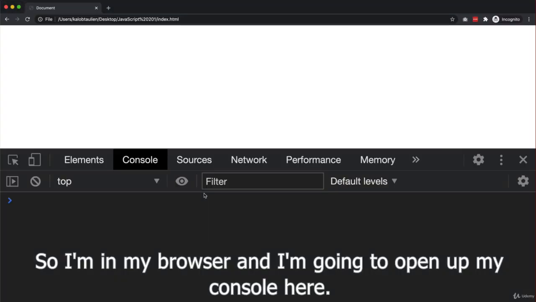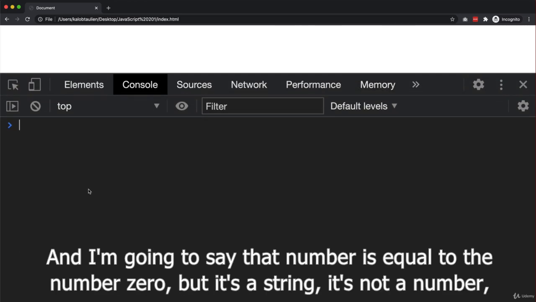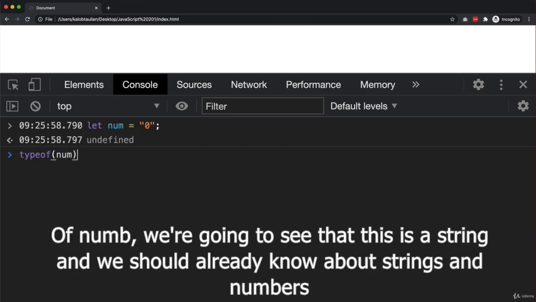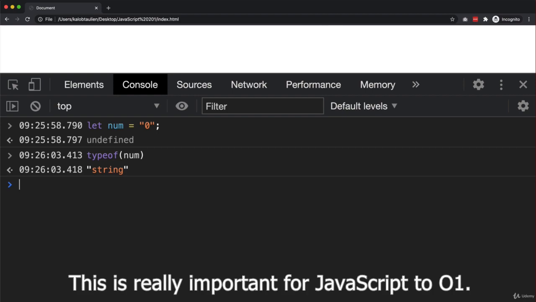So I'm in my browser and I'm going to open up my console here. And I'm going to say, let num is equal to the number 0, but it's a string. It's not a number, it's a string. So if we do typeof num, we're going to see that this is a string. And we should already know about strings and numbers and objects and things like that. If you don't, this would be a good time to take a little refresh and go back to JavaScript 101. This is really important for JavaScript 201.